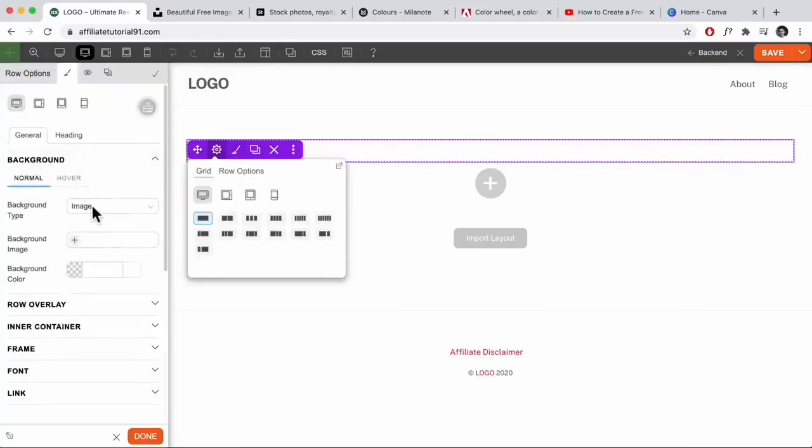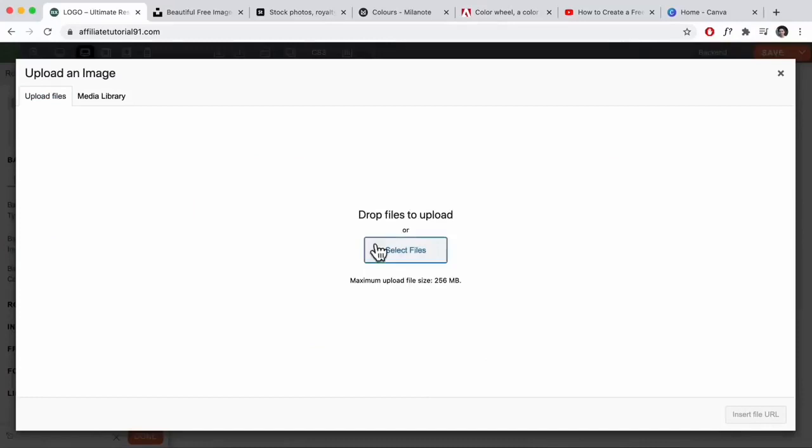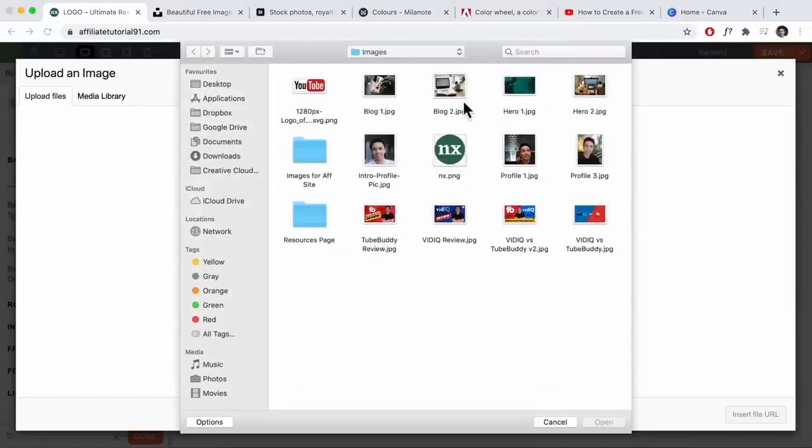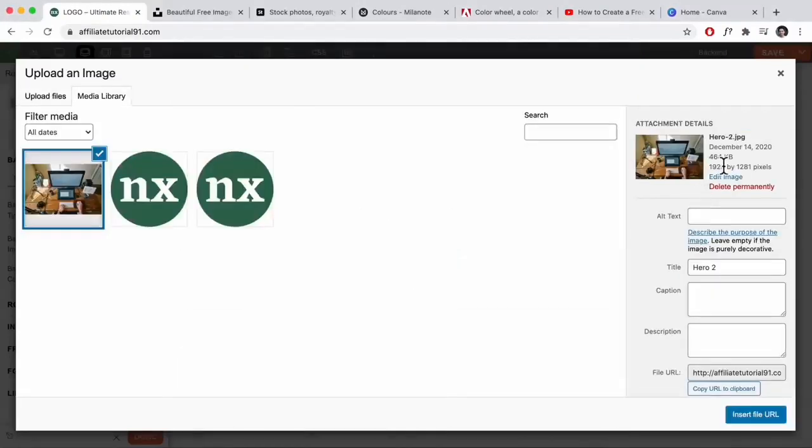So then we're going to add an image, right? So for your background image, we're going to click on plus, upload files, select files. And then here, I'm going to upload a hero image. So we're going to try and upload maybe this one. Okay. And click on open. And this is the size of our image. So it's around 1900 by 1200 pixels approximately. And it's less than 500 kilobytes.